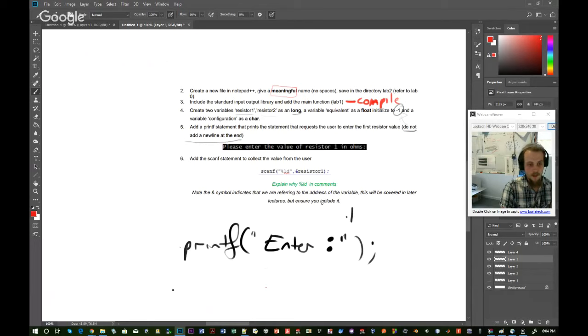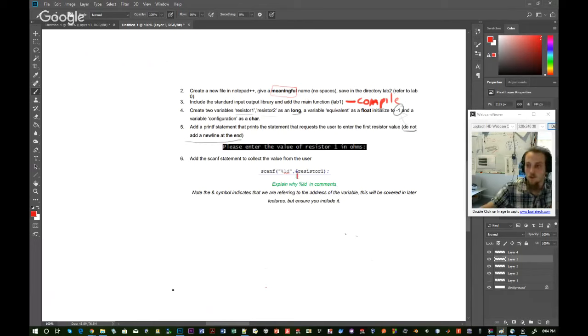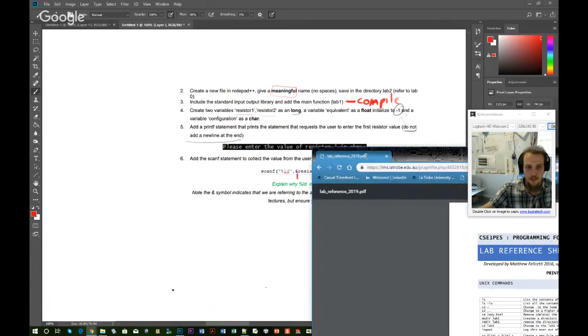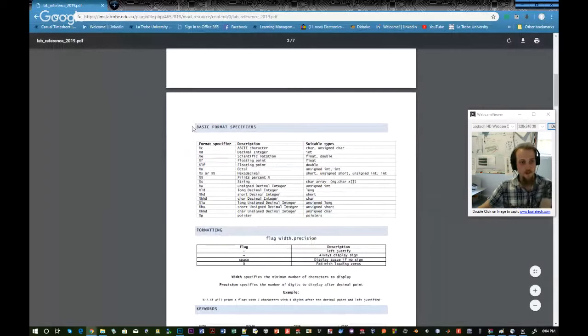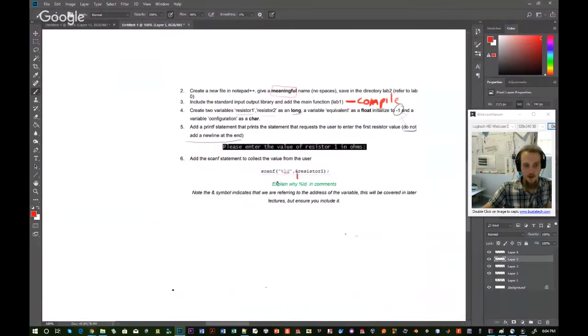All right. Then we continue and we get the values from the user. Here we're using the format specifier %ld. We've also got this ampersand. As we've said before, don't worry about what that means right now. It's quite a complex topic, and we'll get to that later on. But we don't need to worry about that. In terms of the %ld, you can have a look at the basic format specifiers and then answer the question based on that. Okay, so there's a little question there that says, explain why %ld.